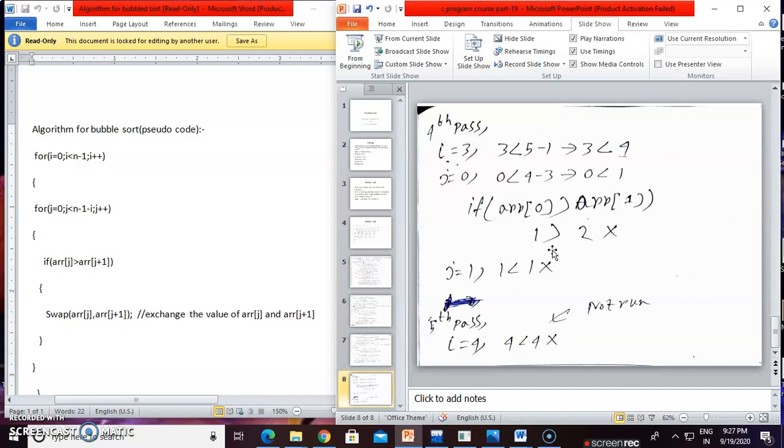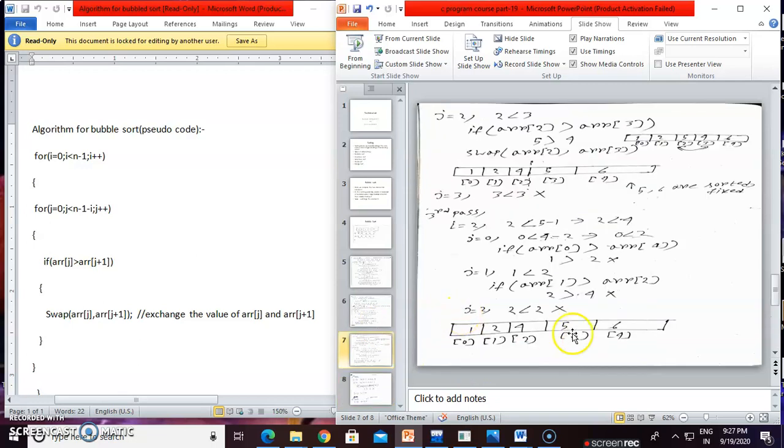Condition is false. Increment j. j equals 1. Now 1 is less than 1. Condition is false. Stop the pass. If we try to run another pass, i becomes 4. 4 is less than 4? Stop. It does not run. So I will get this result. Final result after sorting is 1, 2, 4, 5, 6.